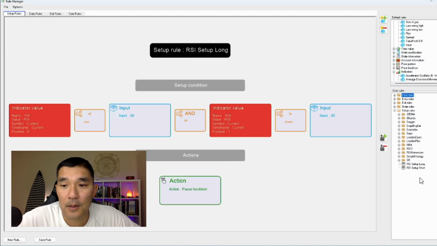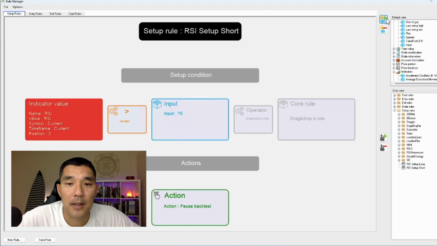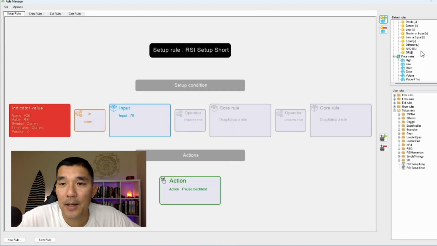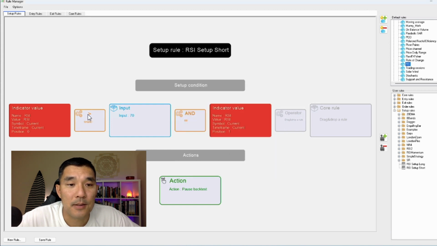Now I'm going to work on the short side. So I just add that again, and then I do an AND here, and then RSI there, and then I'm going to do previous bar. Since this is a greater than, I'm going to do a less than on the other side. And then an input of 70.